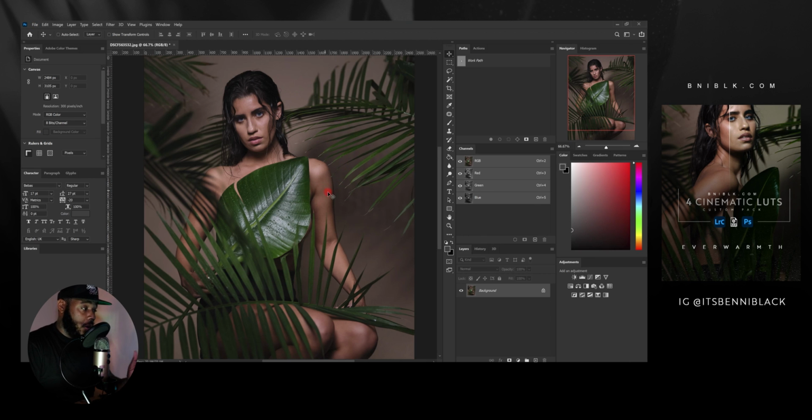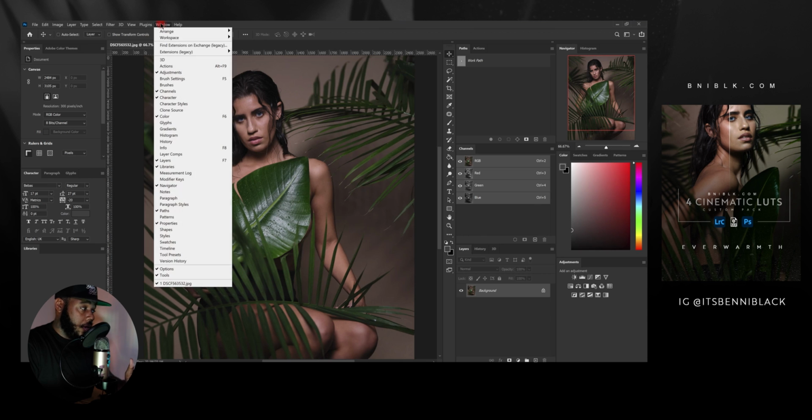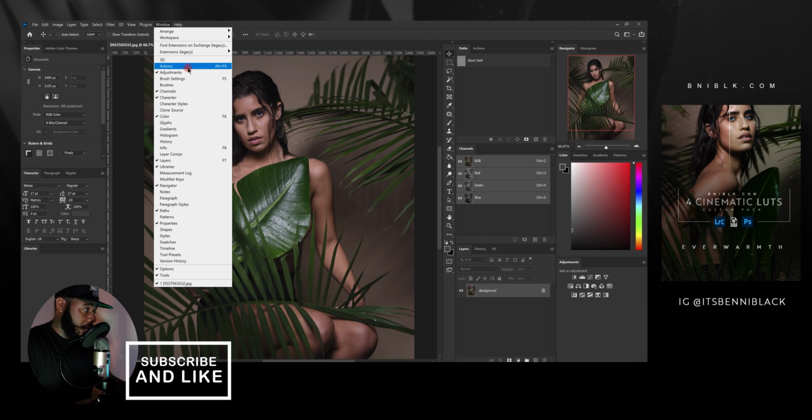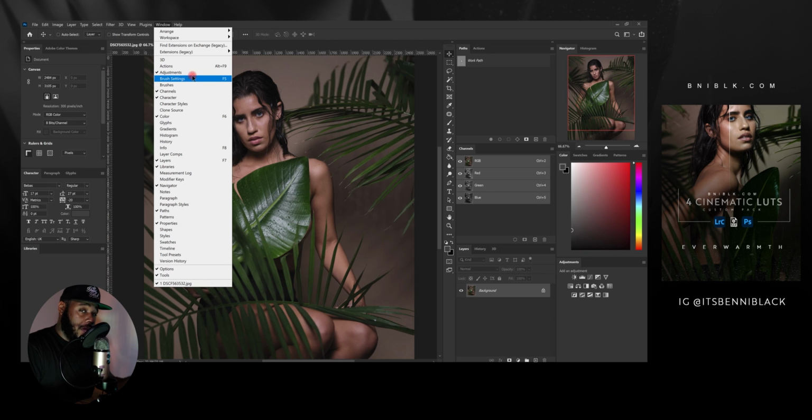Once you've done that, go up to Windows. When you're in Windows, you'll see that you have a multitude of different things you can apply to the outside of your workstation. My workstation is customized, as you can see. So right here, make sure Adjustments is turned on. Adjustments is really cool because it gives you a lot of different layer capabilities for things you want to do to the image without being destructive to the image itself.